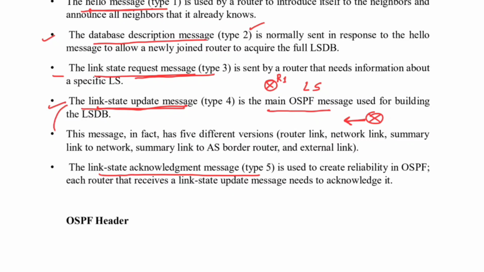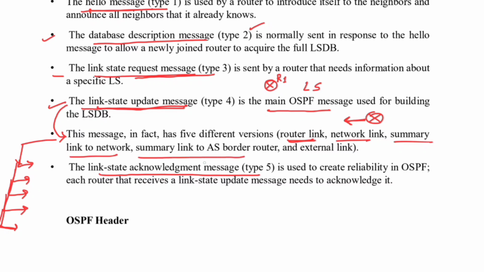This link state update message itself in turn has 5 different types of links, and this is what I had just explained. One is the router link, network link, summary link to network, summary link to autonomous system border router, and external link.